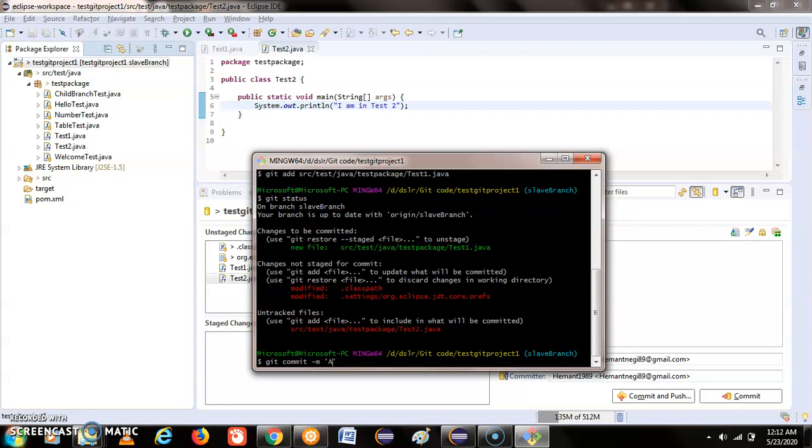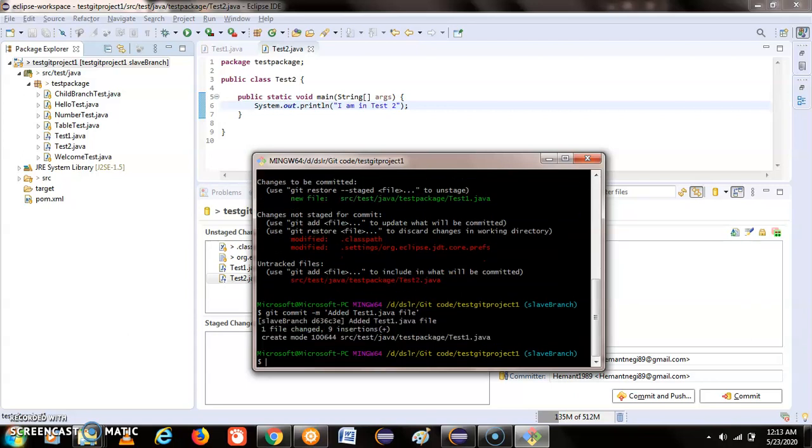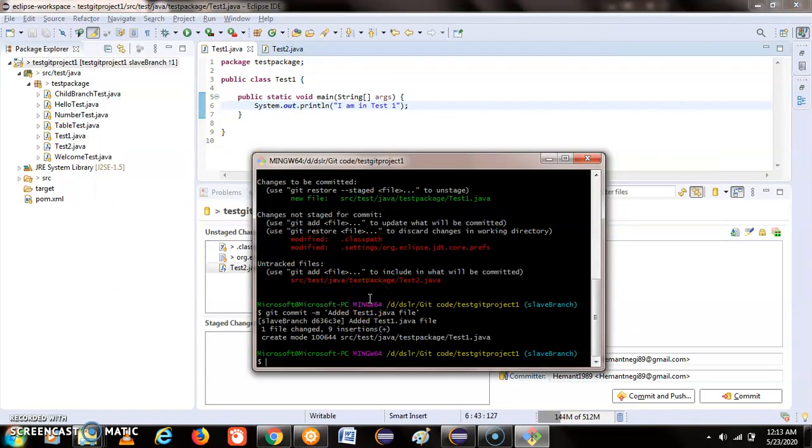Let's suppose: added test1.java file. You can also add the purpose of this file or some other things. Once you press enter, it means this file has been added. You can see one file changed, and 9 insertions means 9 lines have been added. In this test1.java we have these 9 lines. So after committing the code, we just push the code, git push.